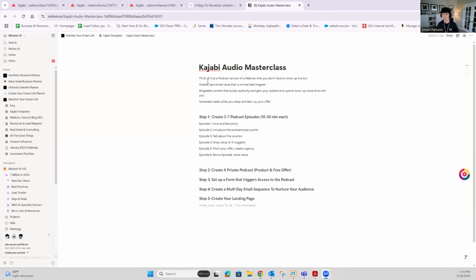Basically, I call this a Kajabi audio masterclass. The reason why I call it an audio masterclass is because, let's face it, podcast isn't really attention grabbing, right? Everybody has access to podcasts. There's a million out there. So what we're going to do is create the perception of a higher value through the private podcast, and we're going to call it an audio masterclass. If you have a different name, go for it. I just felt like this was really successful.